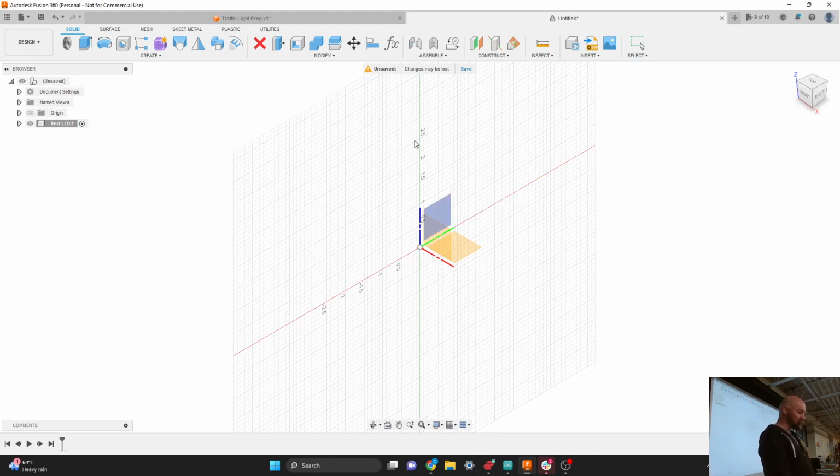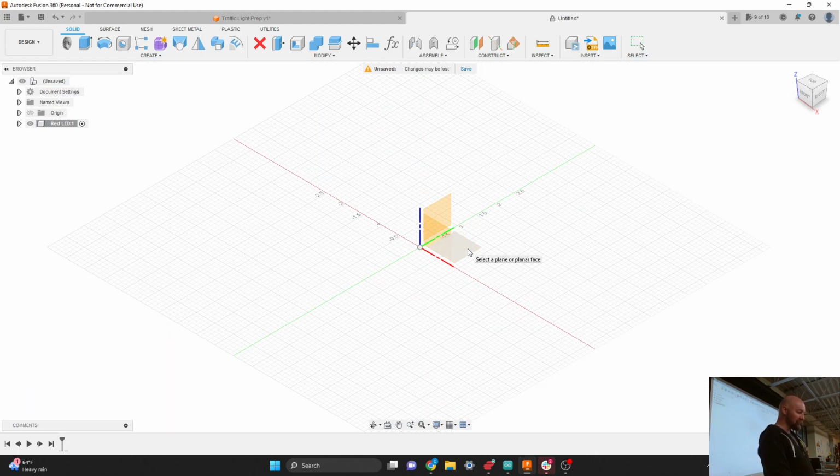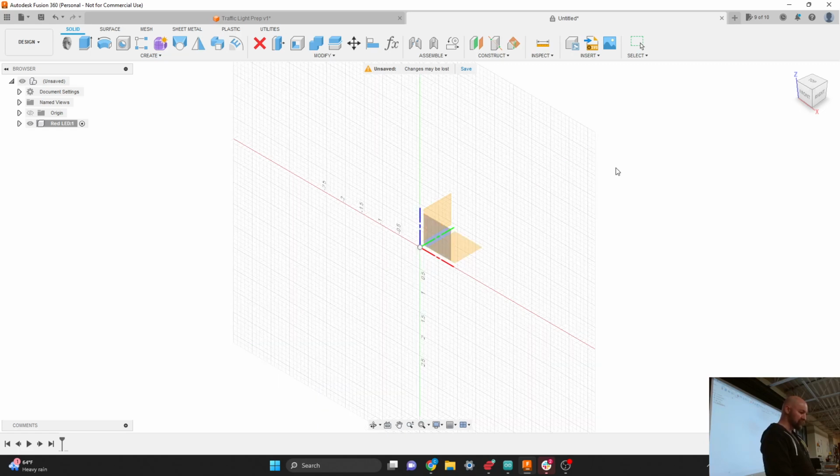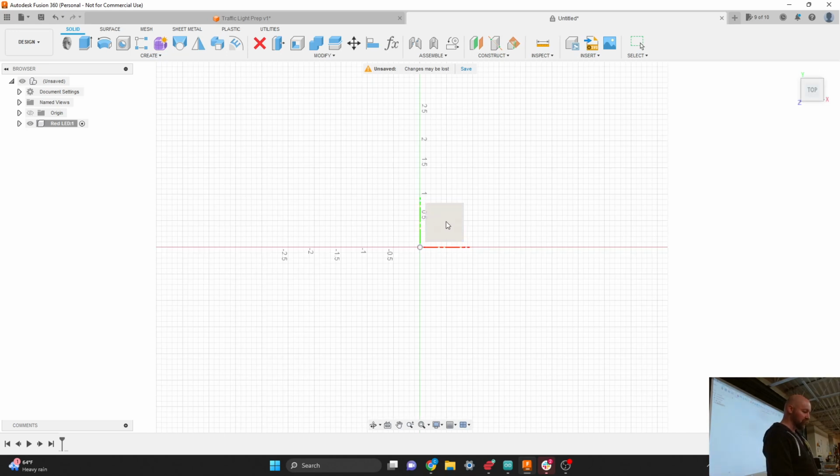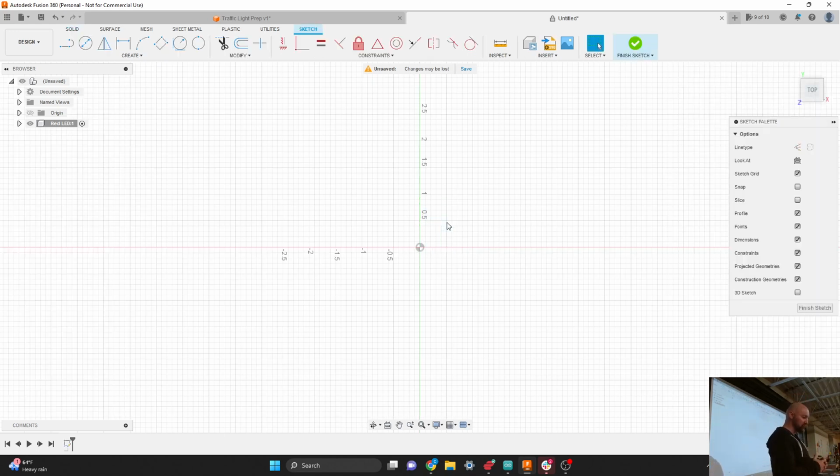I am actually going to draw this sketch on my top surface. So it's the plane in between my green and my red axis here. If I just click on the word top in the navigation cube in the top right hand corner, then I won't accidentally choose a different plane. And we can start by drawing our LED.